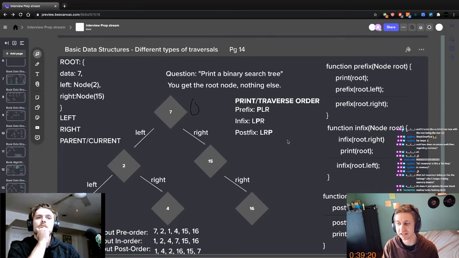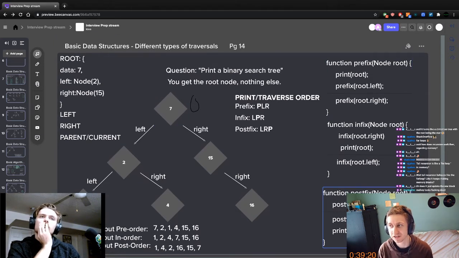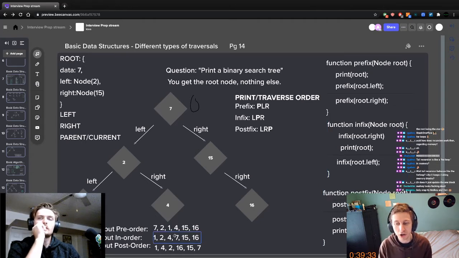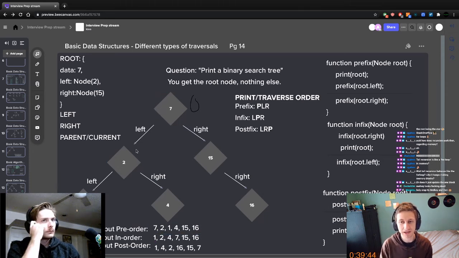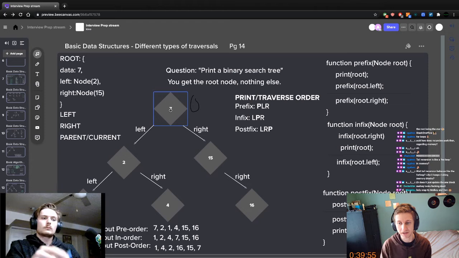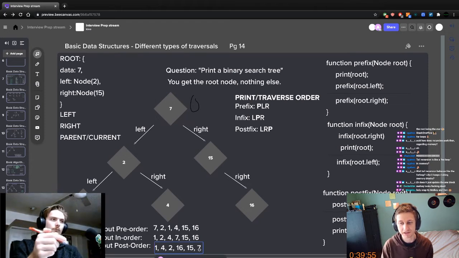And so the basic idea here is, at a very high level, this is what those functions will look like. But basically, the big takeaway from this was all of these will come out differently. So if you do it pre-order, this is the output you'll get, which is what we did above: print me, and then print left, and then print right. And then if you do post-order, which is the opposite, the parent goes last. So do my left kids first, then my right kids, and then me. So you come out with 1, 4, 2, 16, 15, 7.